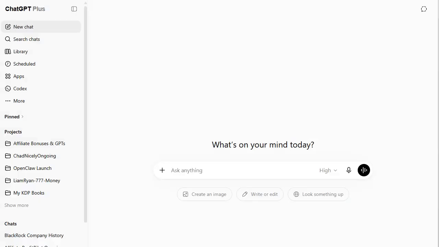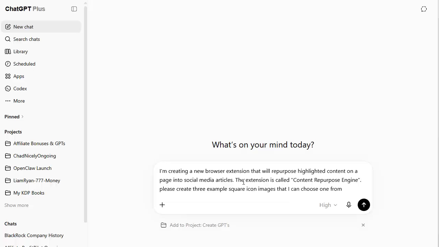First of all, I'm going to head over to ChatGPT, and what I'm actually going to do is create an image that I can use as the icon for my new extension. I'm going to be using the Repurpose Pilot AI extension as my example, and the name that I'm going to use for my new version is Content Repurpose Engine. So all I'm going to do is type in a prompt here to get me a suitable icon that I can use.